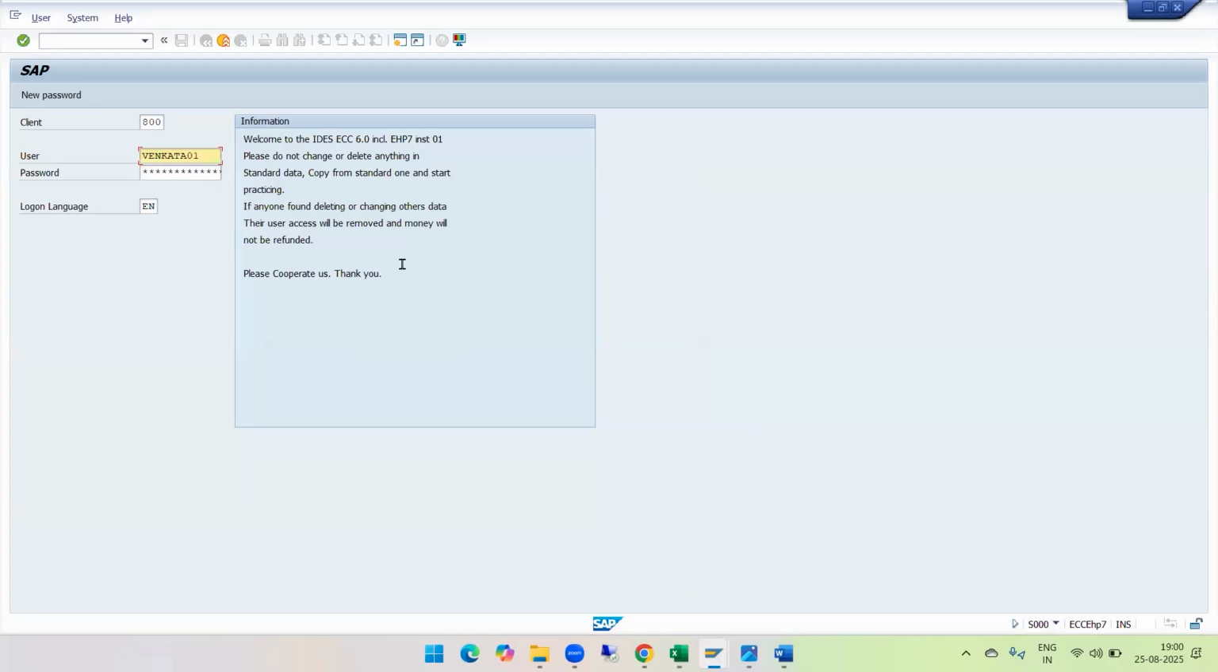Otherwise, you can work in this client if you want. Okay. I will give you my login. I have got this login. You can work in this.